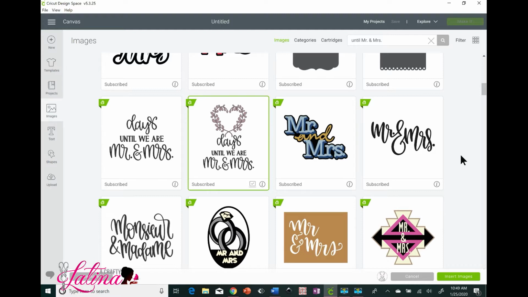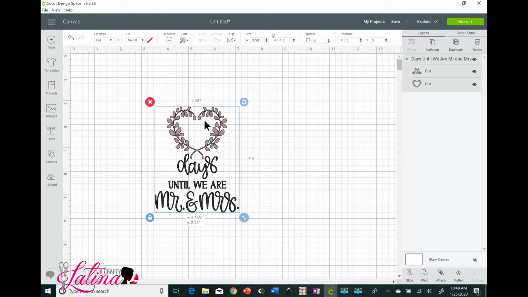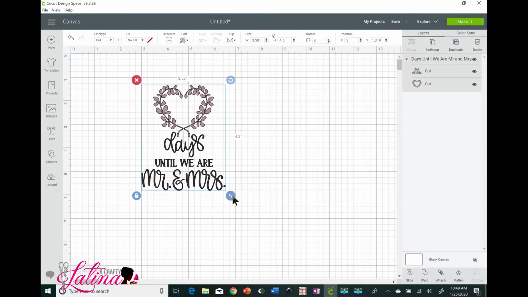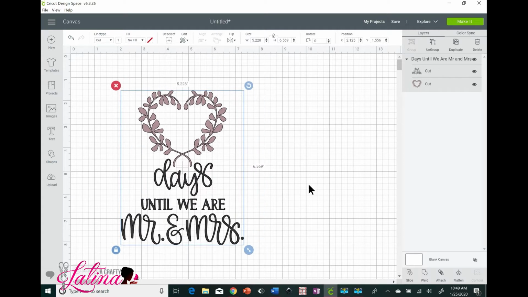but I didn't like that it was so limited to Mr. and Mrs. only. So I wanted to customize it so that anybody can use it, because not everybody is a Mr. and Mrs. They're Mr. and Mr. or Mrs. and Mrs. So I just wanted to make sure everyone had an option to be able to do their own sign.